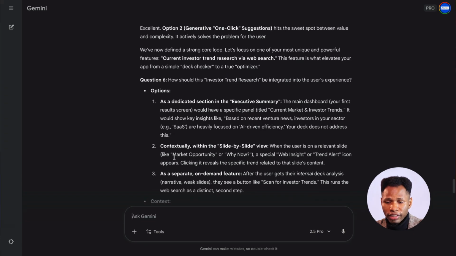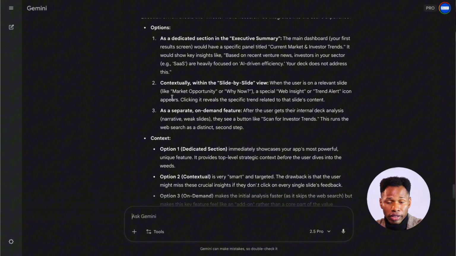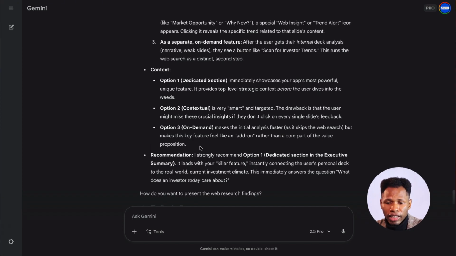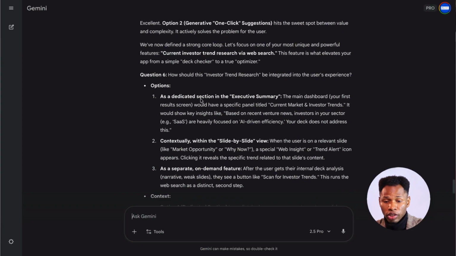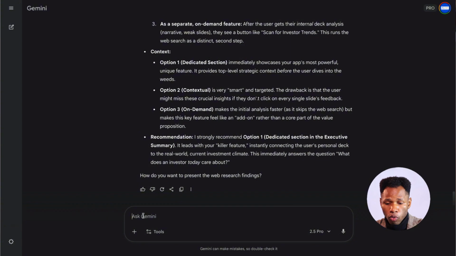Now, the next question is, how should the investor trend research, which I had added as one of the features, be integrated into the user experience? So should it be a dedicated section in the executive summary? Should it be contextually within the slide-by-slide view? Or should it be a separate on-demand feature? I think I want this to be something that people would request for, not something that automatically comes up. I think I'm going to go with option 1 for this, which is as a dedicated section in the executive summary. So let me just go with option 1 for this.